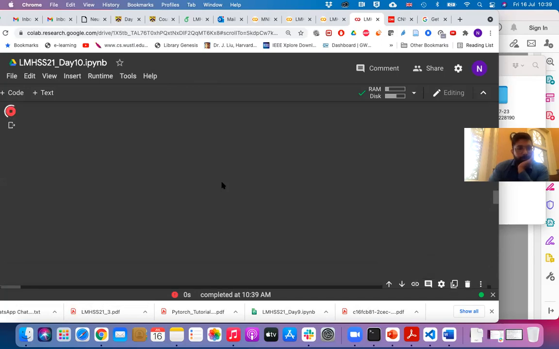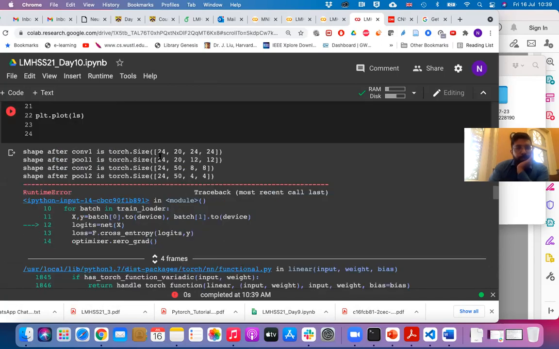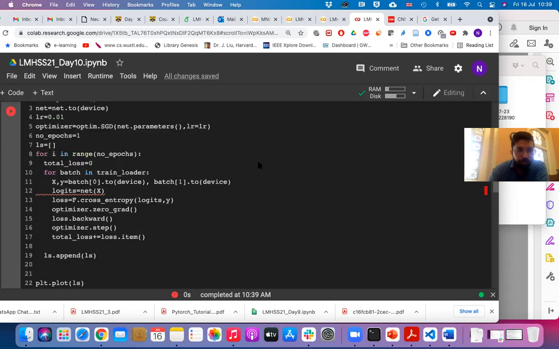Okay, so after conv 1, the shape is 24 by 24. After pool 1, it is 12 by 12. After conv 2, it's 8 by 8. After pool 2, it's 4 times 4 times 50. So it should be fine.